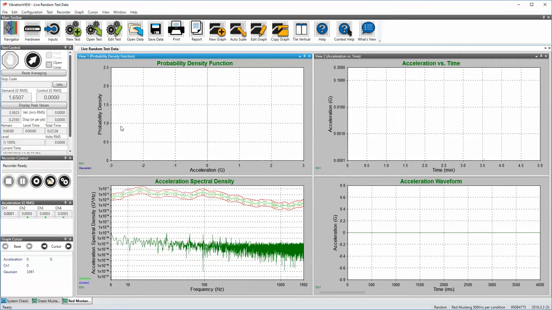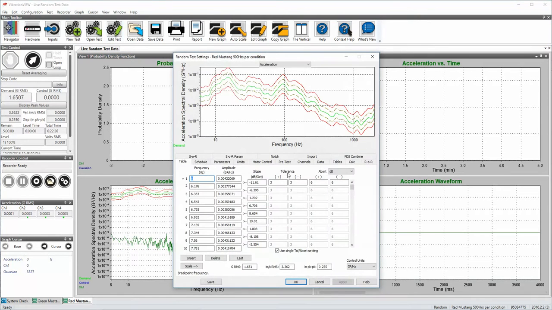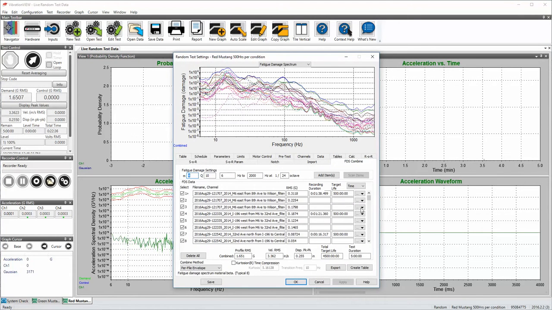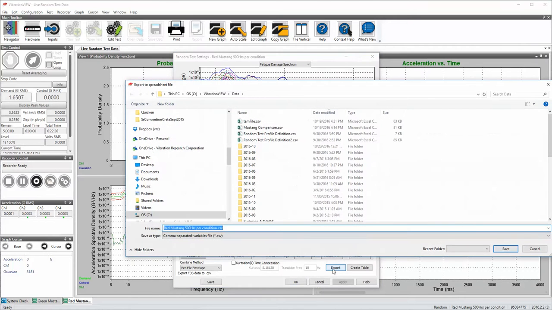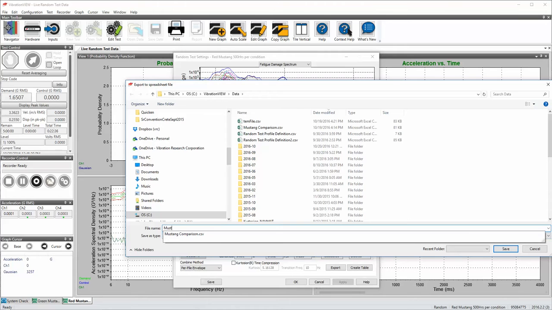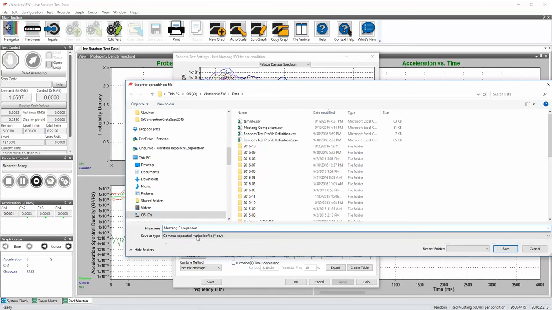On the 9 road conditions, we took them in for the red Mustang and we took them in for the green Mustang. So we're going to come to the edit test function, go to the FDS combine, and you'll see there's an export tab. And what we're going to do is export a file, and we're going to call it Mustang comparison damage.